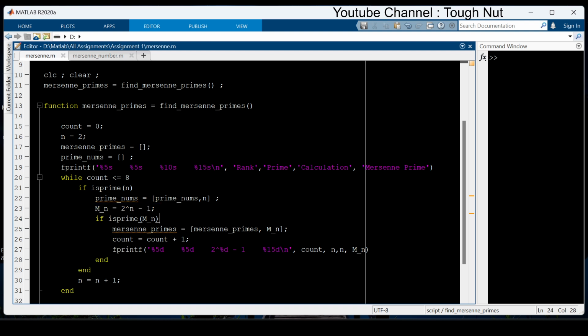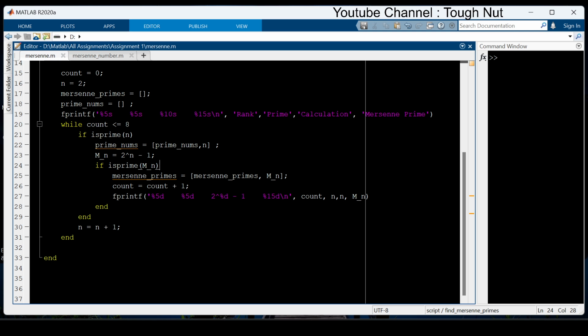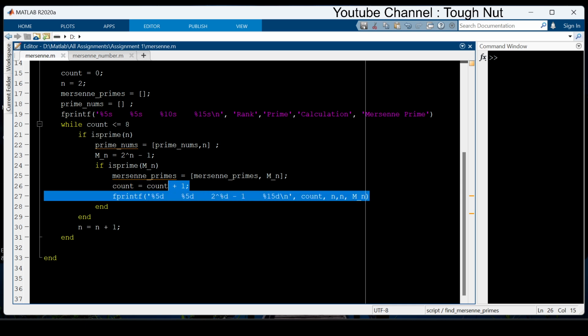Next, using an if condition, we check if this Mersenne number is also a prime number. If it is, we found a Mersenne prime, and it will be added to the MersennePrimes array. Each time a Mersenne prime is found, the counter will be incremented by 1, and we will print the result in the format count, prime, calculation, and Mersenne prime.